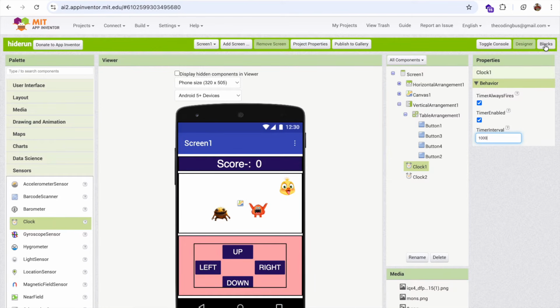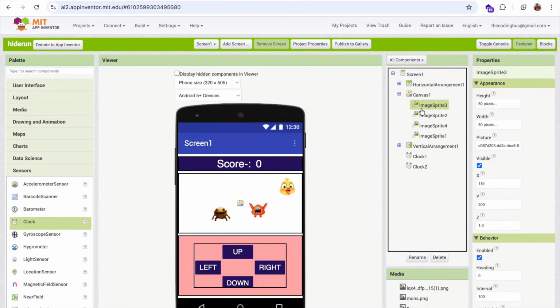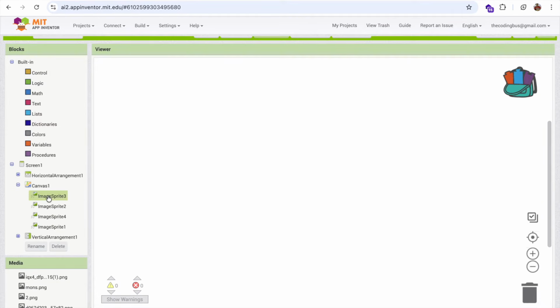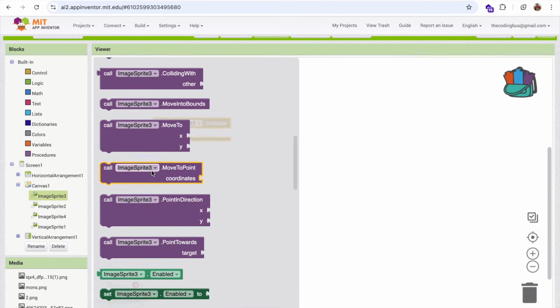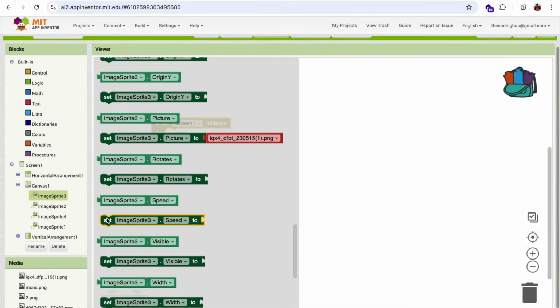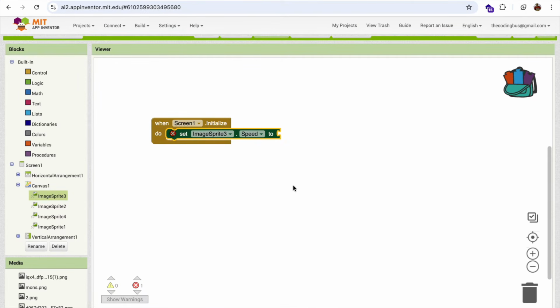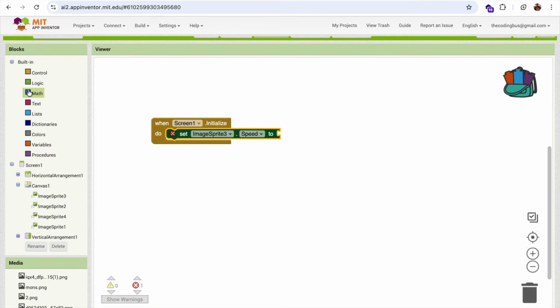Cool. Now let's go to the blocks. Whenever we start the game, our image sprites should start moving, right? All image sprites. Now how can we do this? It's very simple. Whenever the screen initializes, you can set image sprite 3 speed to, like, 20 or 30 something, right? Like this, or 10, right? Same thing we have to do for all the image sprites.